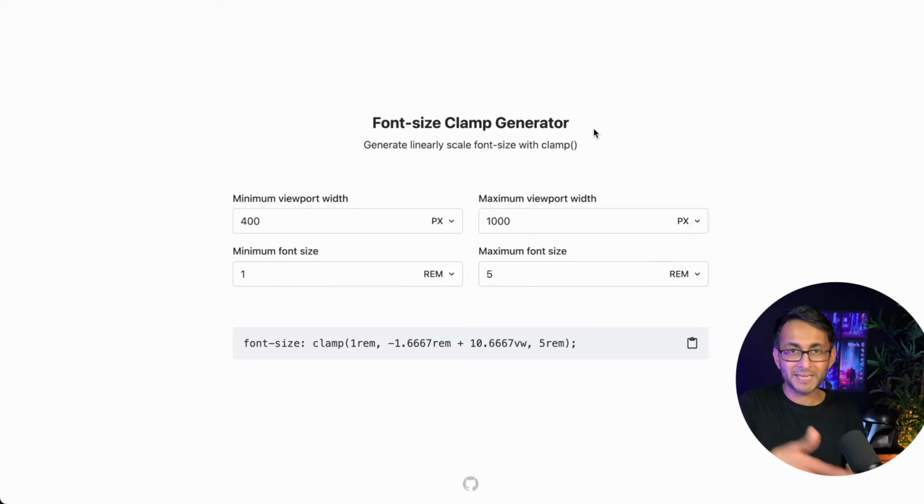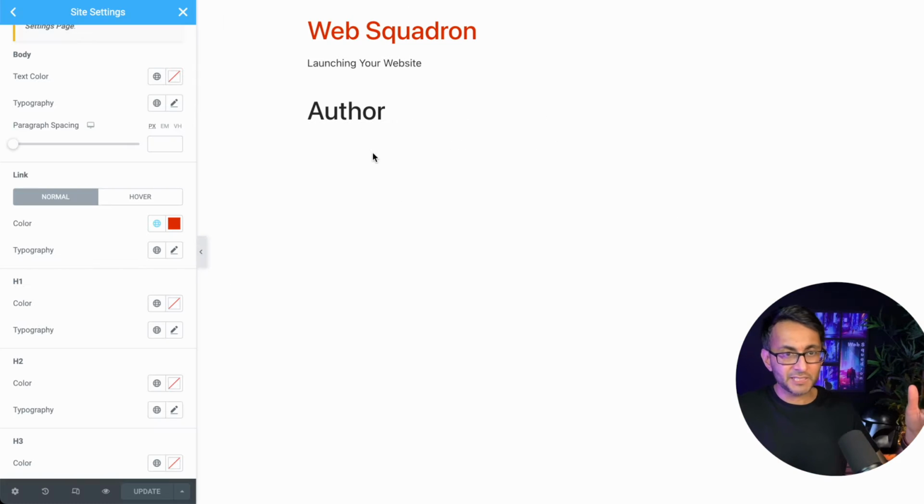This website, and there will be a link to this in the video description, is going to allow us to set the font size clamp code. Now, what is this all about? You will know by using Elementor that if you go and set a size, let's just pretend you go with 30 pixels for the desktop and 20 pixels for the tablet and 10 pixels for the mobile.